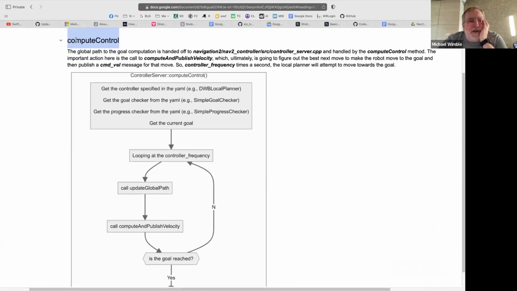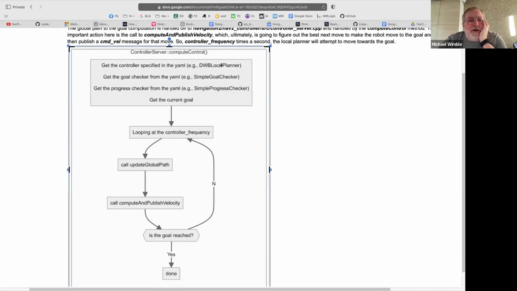So for this global controller in your YAML file, you specify what planner you want to use. That's called the controller. Your YAML file also specifies how it tells if it's getting near the goal, so you give it a goal checker.